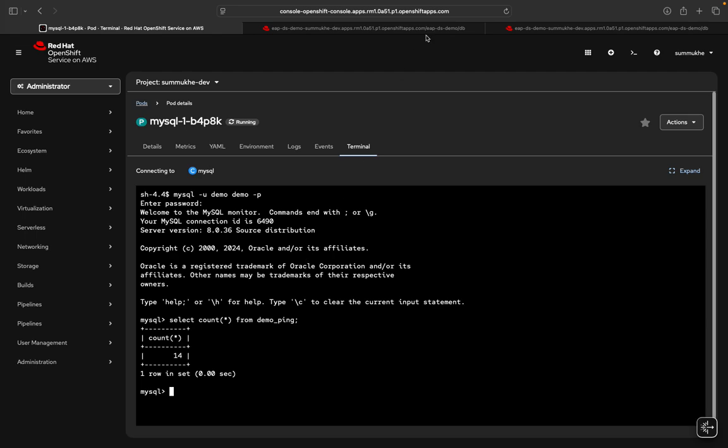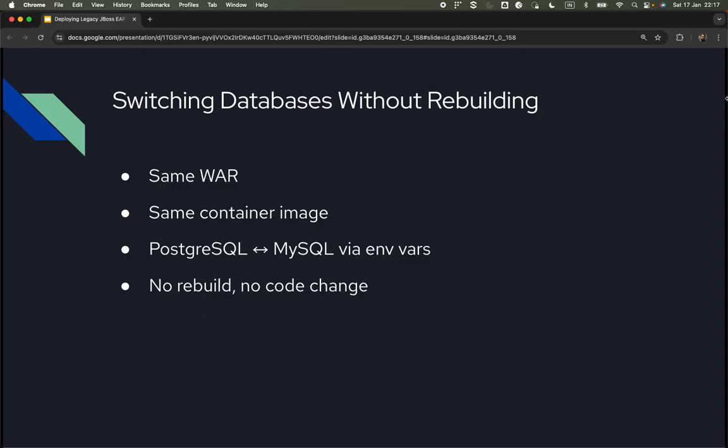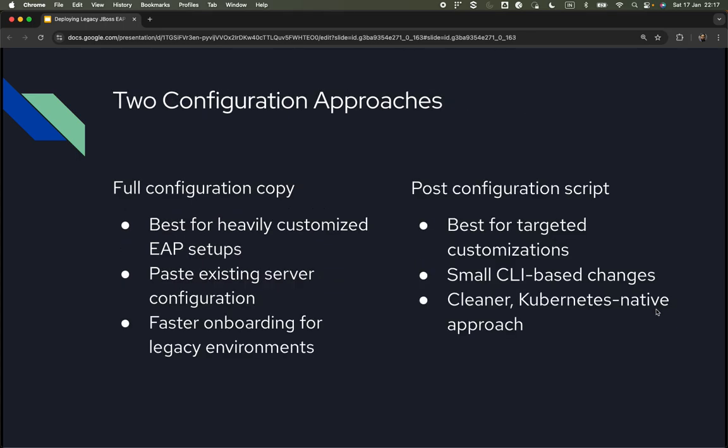Here we go. 14. This is what we saw. All right. So after that, let's move on with configuration.